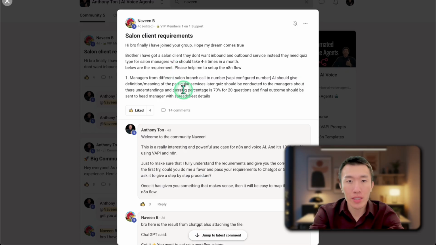And basically the point of this is to see if the managers can get a passing percentage of 70% for 20 questions, or if they get a fail, in which case they probably have to retake the test. And basically the information is going to be sent to the head manager and the spreadsheet. So basically it can be understood as a training chatbot. And obviously it saves a lot of time and money because people can just call it at their convenience, and it doesn't have to be super formal or anything like that.